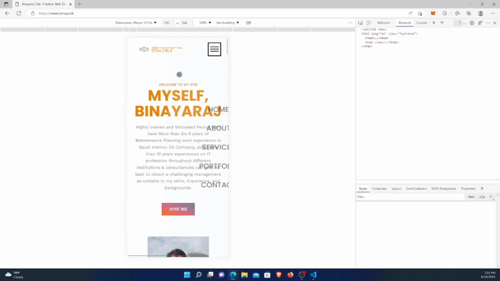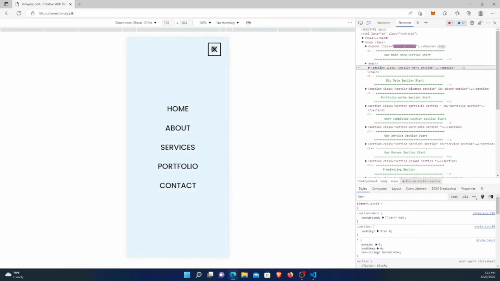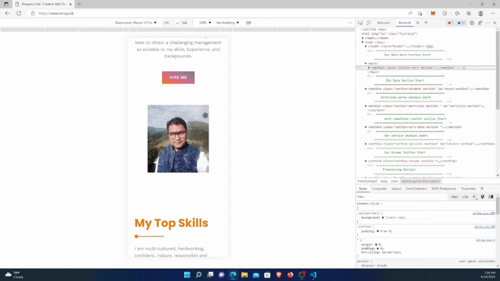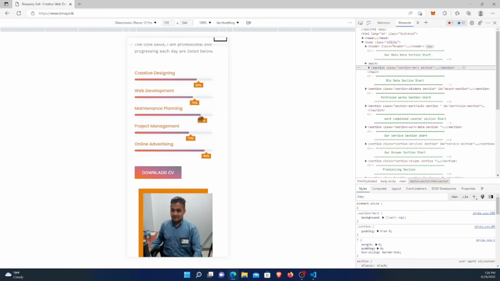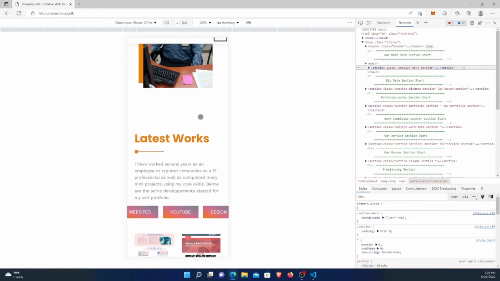Let me show you. I will inspect it, and you can choose any device. Suppose I choose iPhone 12. If you scroll down this website, suppose in the menu section, if you click, you can see all the menu items listed there, and you can scroll down the website, and all the sections, all the content of the website are responsive on mobile as well.